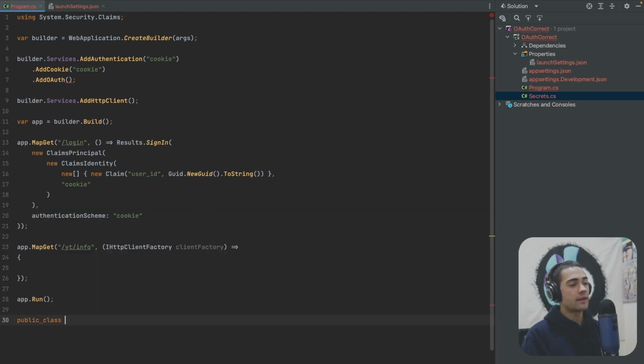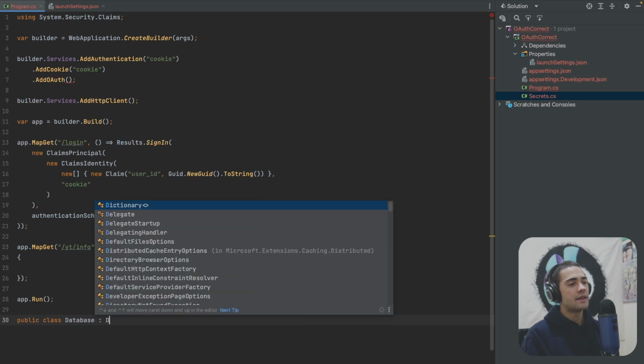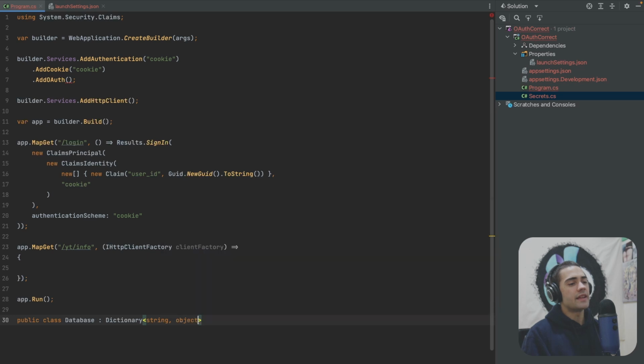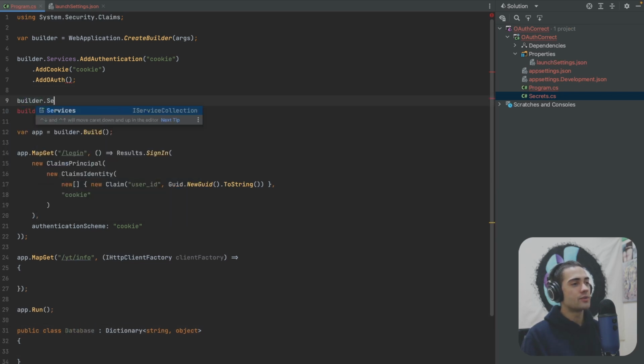Let's create a public class database, and some of you are going to be like, Anton, this is illegal. I'm going to say, yes, it is. No, this is fully legal C# code, right? Here's our database. Let's go to services and we're going to add a singleton. Just going to add our database, right? And that's what we will inject. DB.